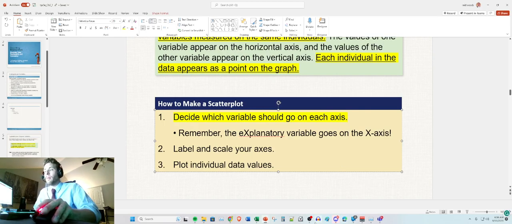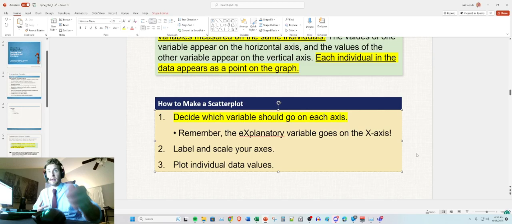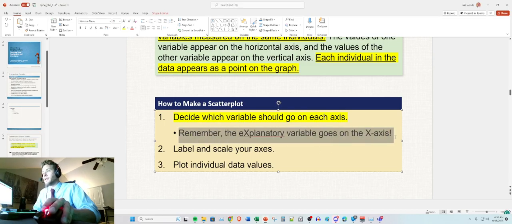Here we would not want points to explain field goals. Okay. We would not want points to explain the field goals because it doesn't make any sense. The number of field goals a player makes explains, okay, what happens. It says, remember, the explanatory variable goes on the x-axis. You don't have to write that unless you want to.